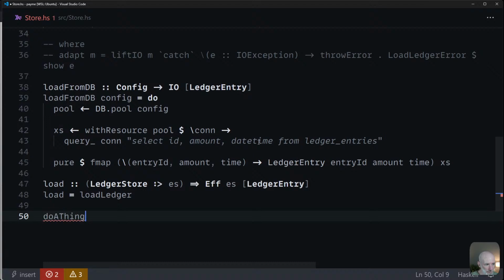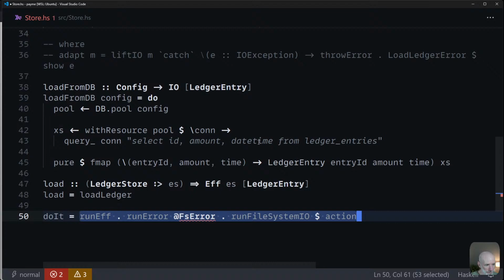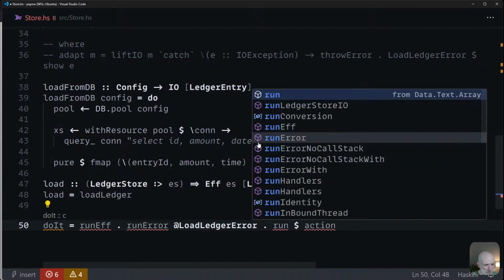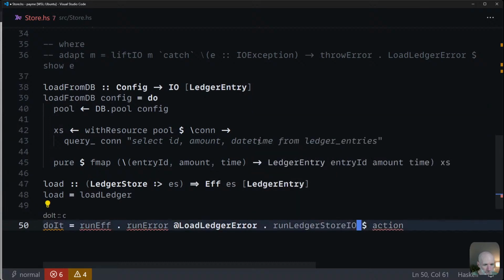Do a thing, do it. That. So this is not FS error, this is load ledger, even though we're not using it yet. And then I want to get all these things. It's not run file system IO, it's run ledger store IO. It's not action, it's load.